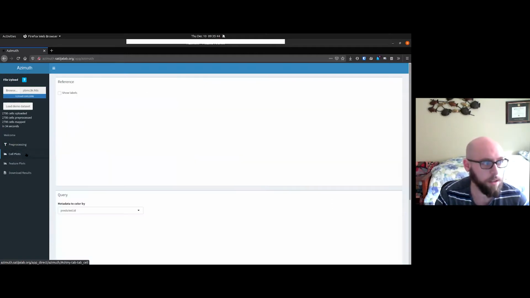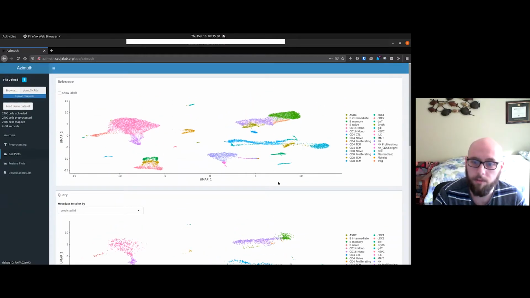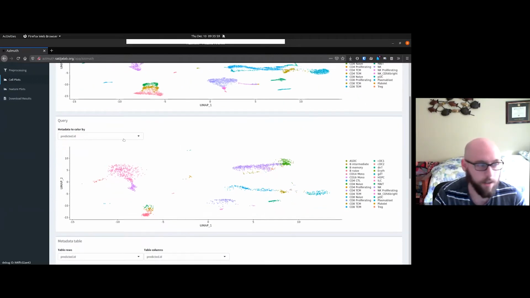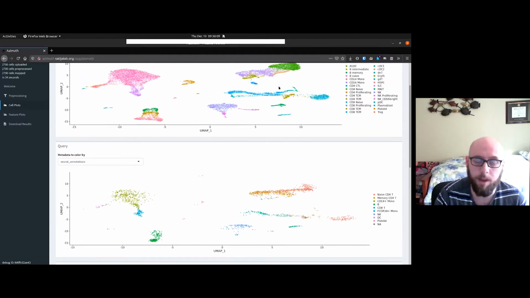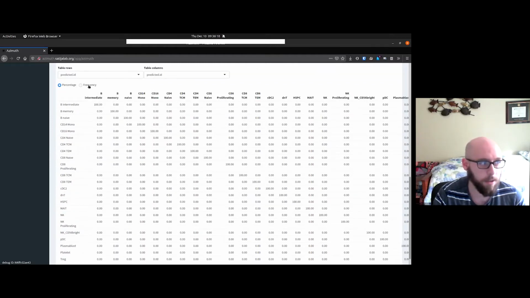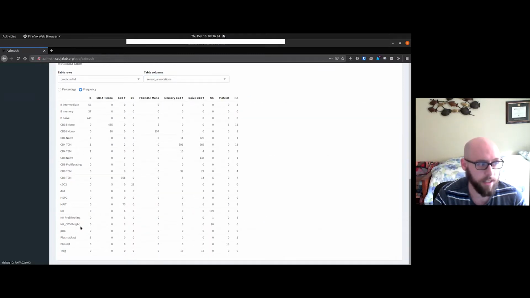So Azimuth will provide a pair of dim plots for the reference and the query. Both the reference and query are projected into the same UMAP space to keep the visualization consistent between the two datasets. And if you upload a dataset with additional metadata, you can actually switch the query coloring to that other metadata so you can see how your previous results fall in the UMAP space and compare to the reference dataset and the labels there. In addition, we also provide this contingency table where you can look at the percentage or frequency of any two metadata columns, such as the predicted ID and a previous clustering result.